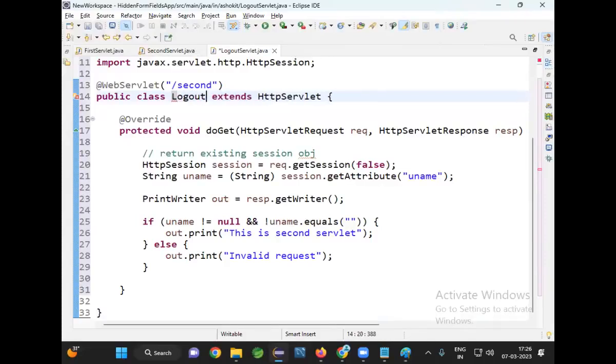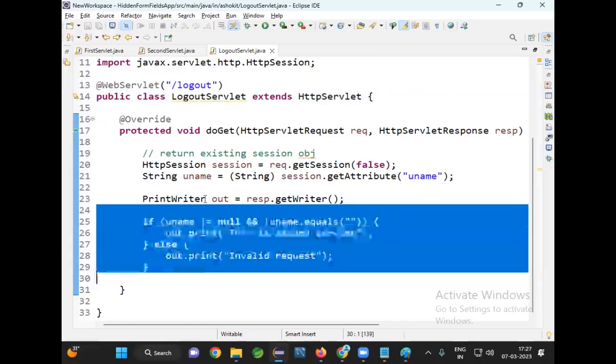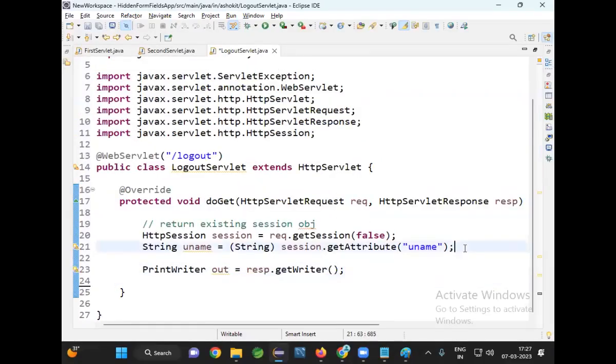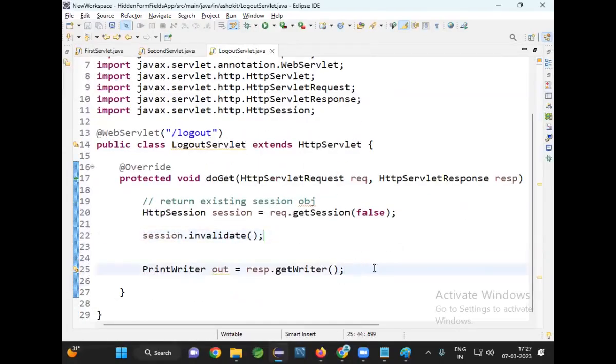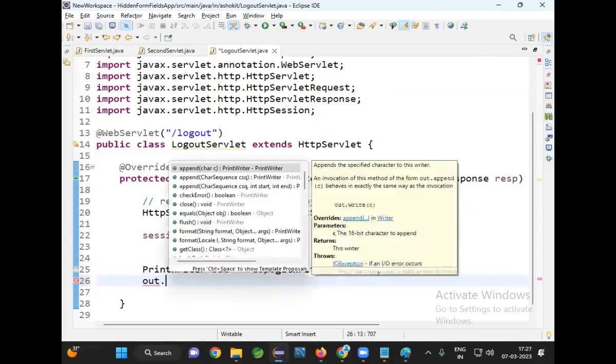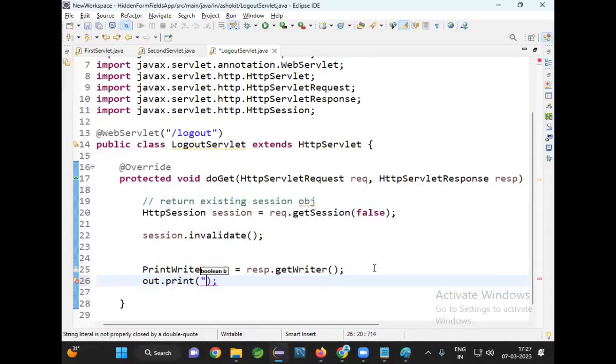Now see here, logout servlet. Here I will make it as logout. Good. Now HTTP session getAttribute. So simply we are going to get the session object and remove the data from the session. How to remove the data from the session? Simply we say session.invalidate. What is the meaning of session.invalidate? Invalidate the session, remove the session. User logged out successfully.